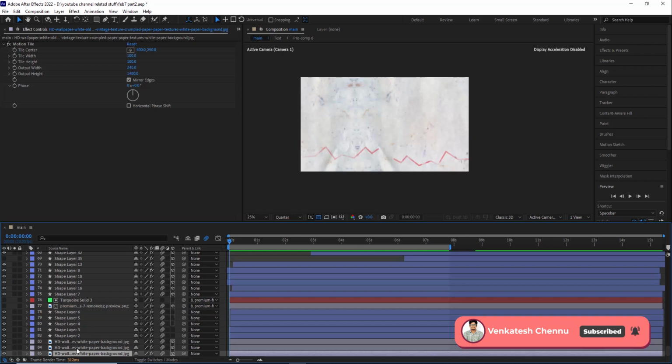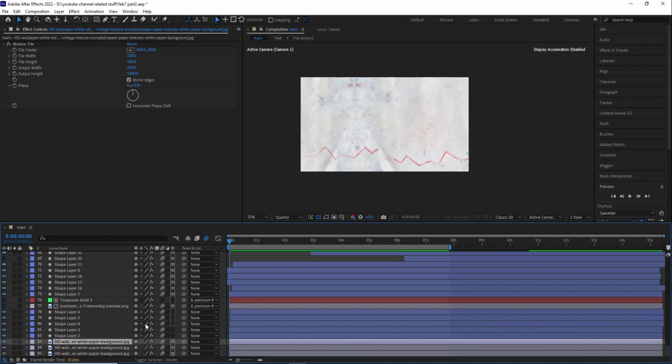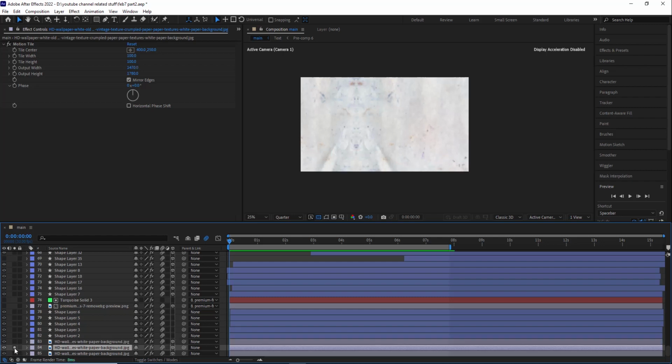And coming to this one, these are the resources which I used in this project. In the description, you can find the source files and the images which I used in this. And here you can see this is the texture which I downloaded from unsplash.com, which is absolutely free.